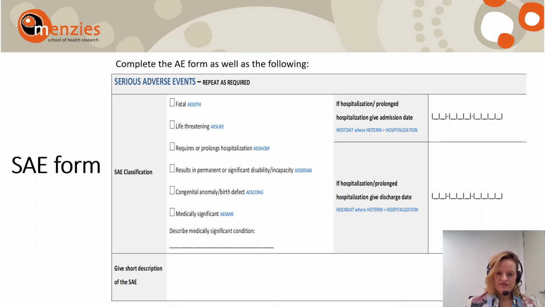Once you have identified an SAE, it's important to complete the AE form with all required information, as well as the following serious adverse events form. This SAE form is an added form and it is submitted alongside the AE form. It contains information about the classification of the SAE, the admission date and discharge date if the participant required hospitalization, and a detailed description of the SAE.